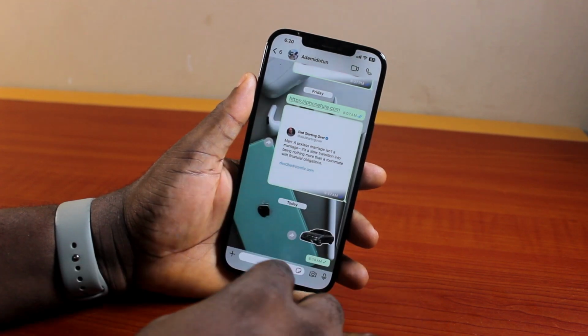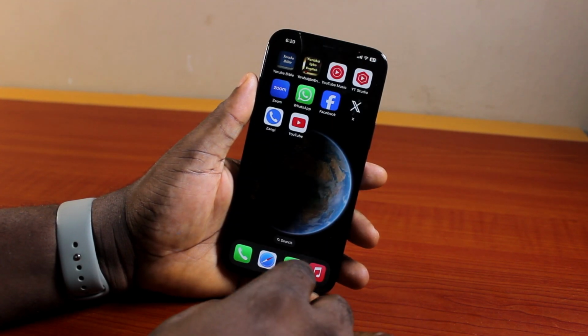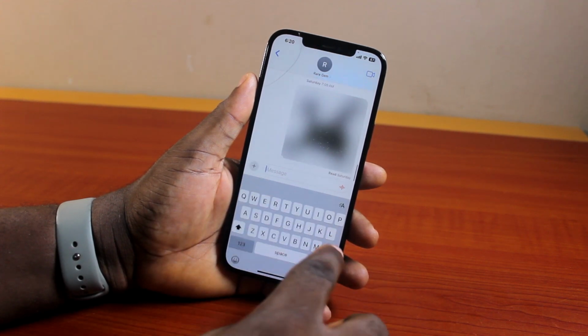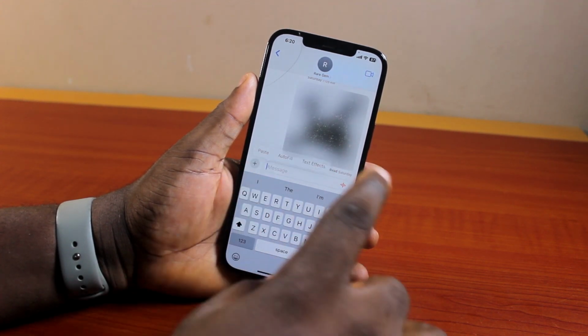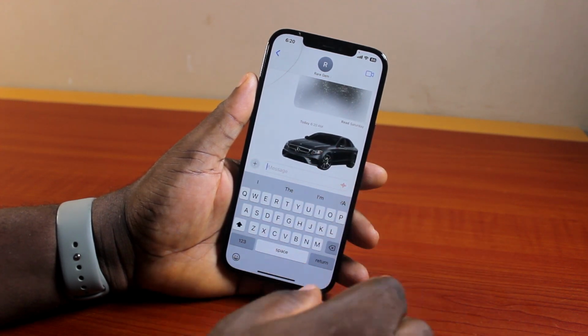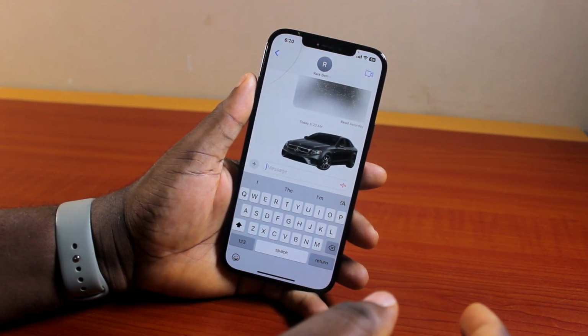You see that? However, if you want to send the photo to iMessage, repeat the same thing. Come to your iMessage and then paste the photo. Then click on send. So that's exactly how to copy and paste a photo on iPhone.